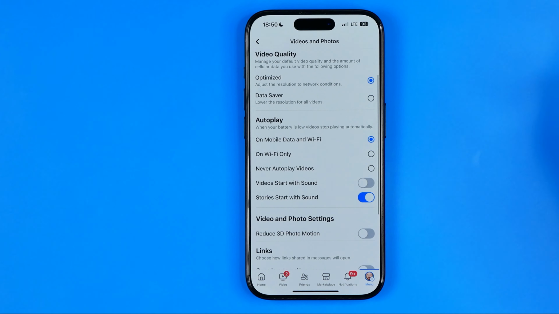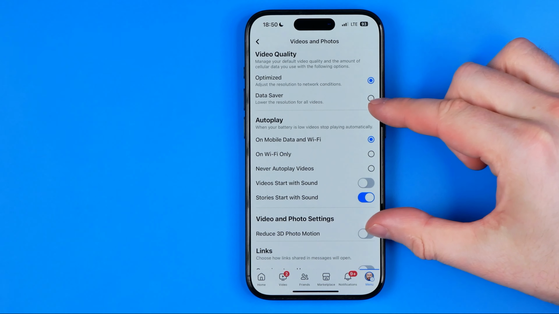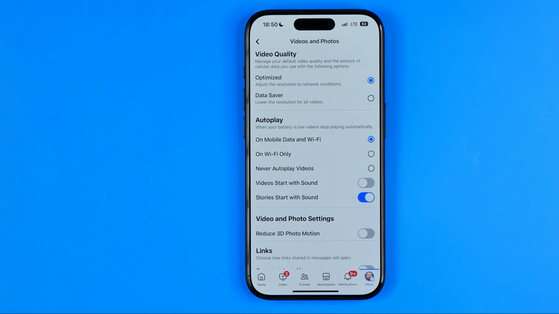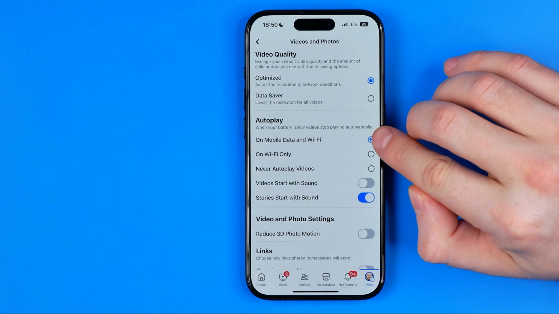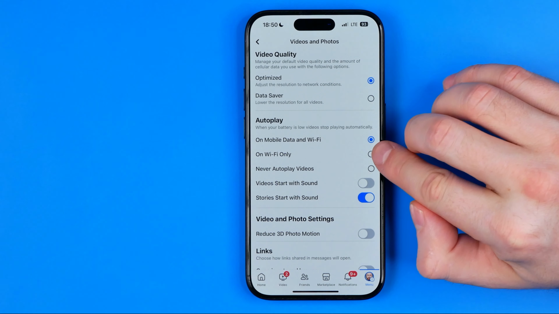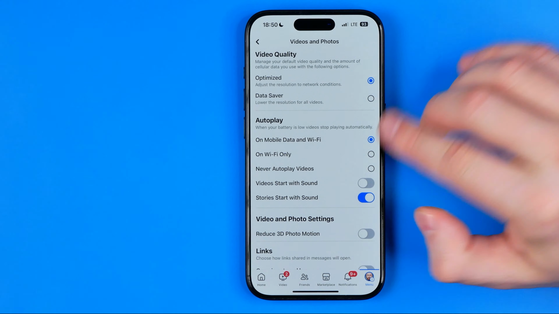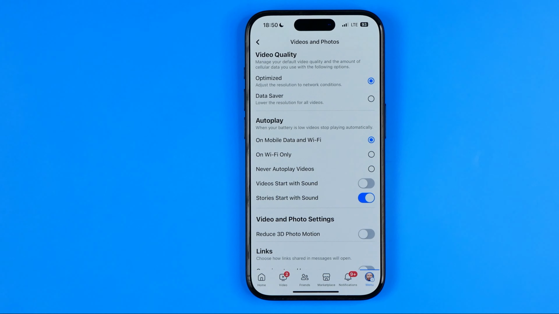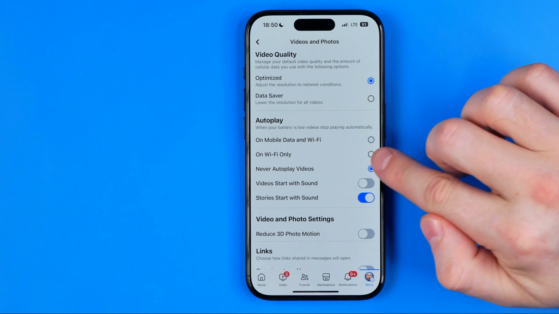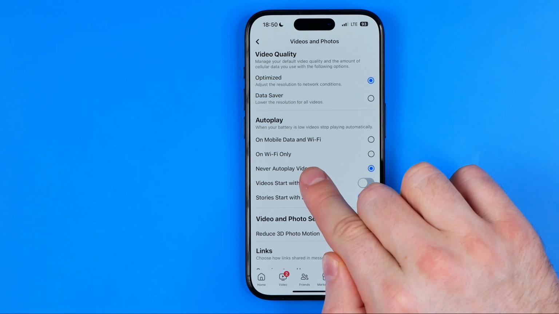And that's where we can easily find Autoplay settings, and in here we can control whether Facebook app will autoplay videos or not. As you can see, by default on my device it is set to on mobile data and Wi-Fi. We can switch it to on Wi-Fi only to save our internet traffic. However, if you would like to completely turn off autoplay videos, you need to select Never Autoplay Videos.